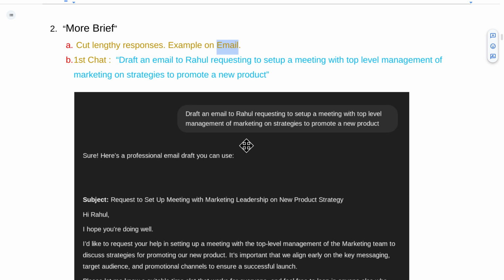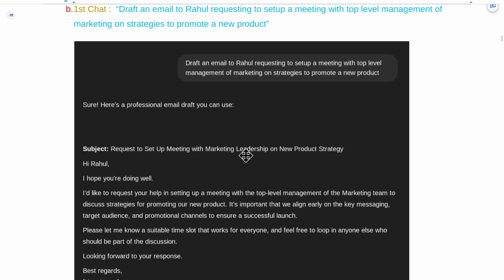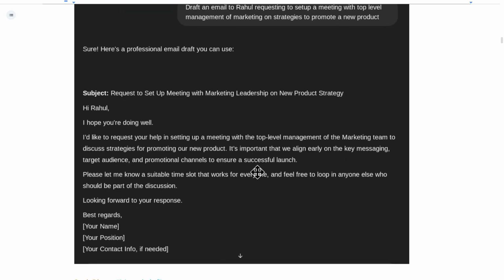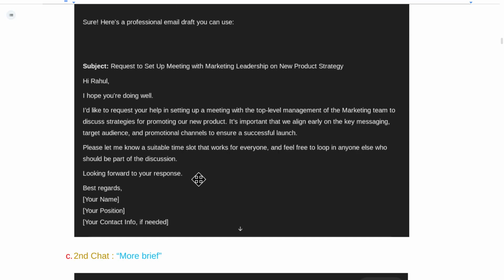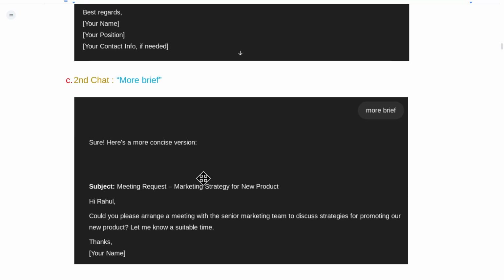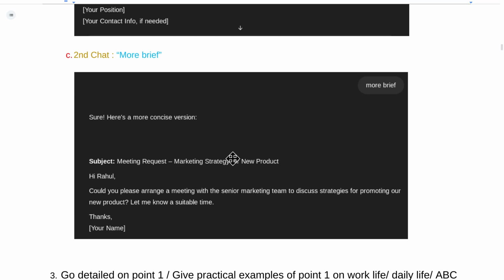Now you see here I got the response from ChatGPT, but I wanted to cut this short, to make it short and sweet and to the point. Now keep this in mind. If you compare this with the prompt I am talking about, the "more brief" one, you see here it is to the point and short and sweet. So you can use this prompt very effectively when you want an email to the point.